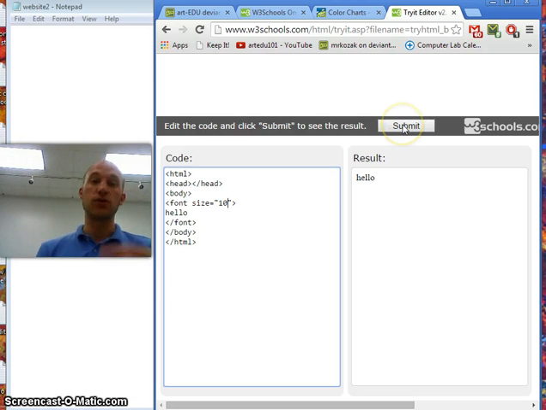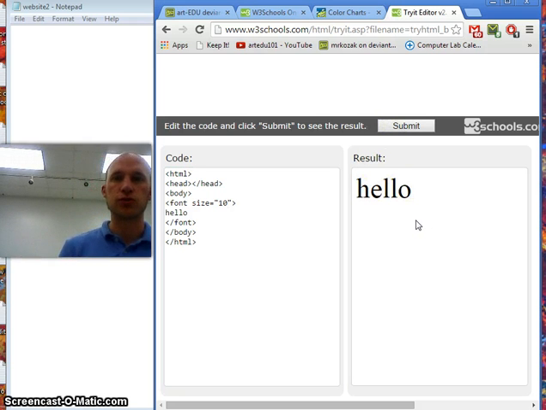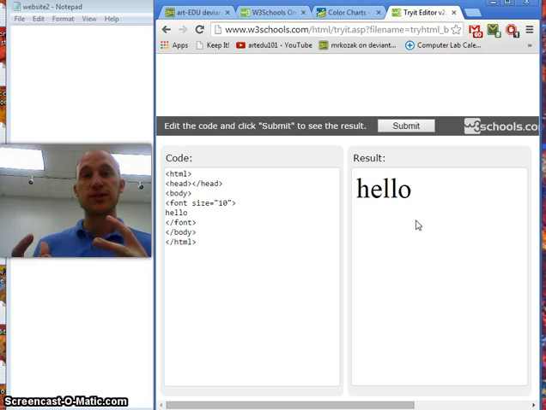I'm going to go ahead and hit submit, or if you're working in Notepad, you would do save, and then display your website. And there it is, large and in charge, ready to go. So that's some basic way you can adjust the text of a document. Now, what else can I do?